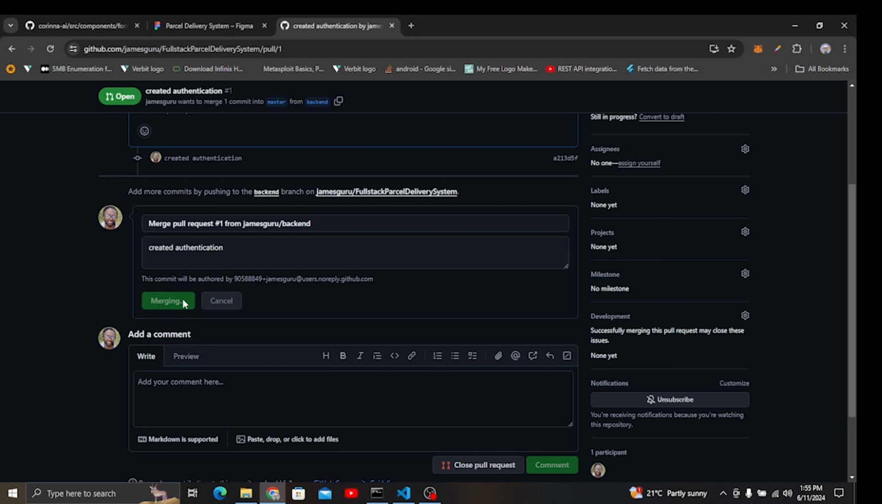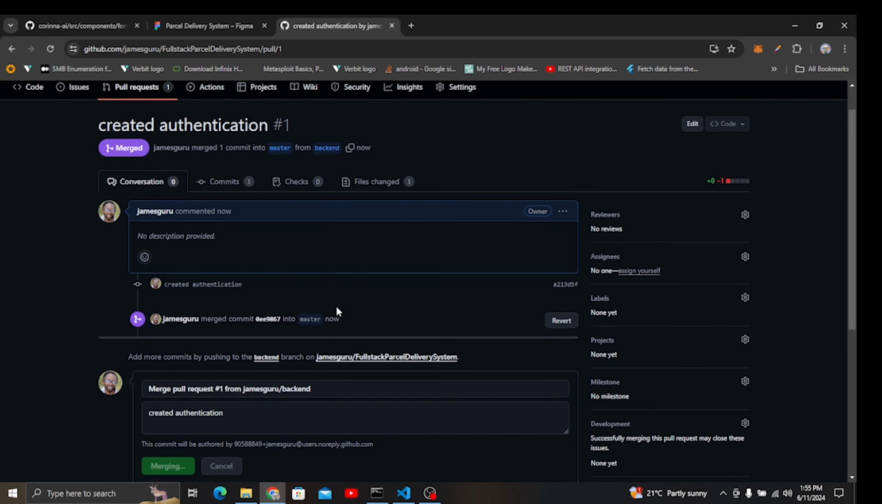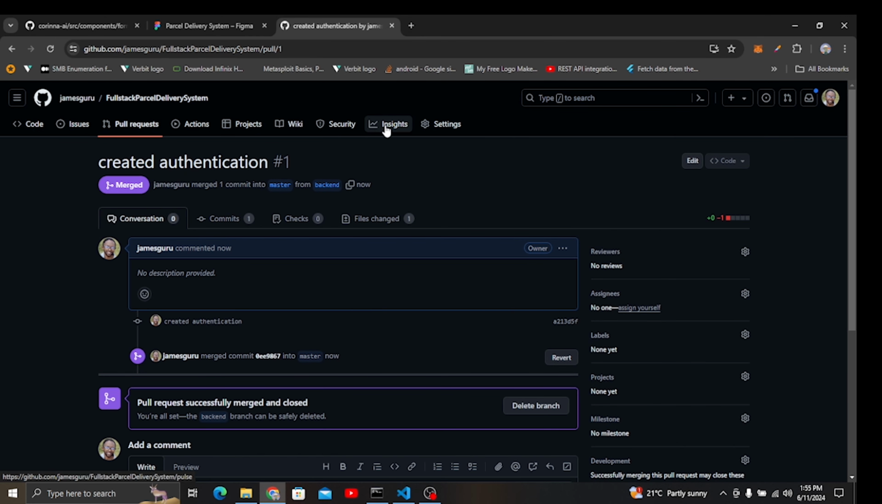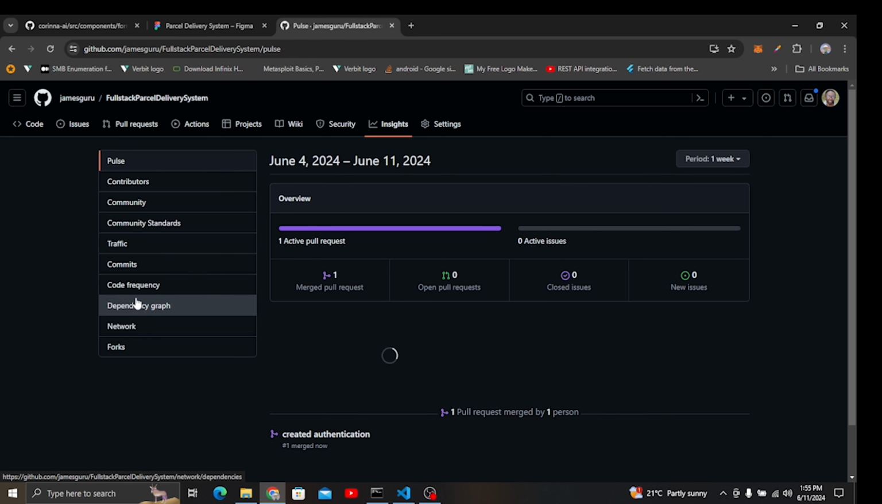So it is merging, and then I'm going to go to the tab for insights so that you'll be able to see what I mean when I'm creating a new branch. Also you'll be able to see how this project we are working on will look. So here you can see we have insights. Under insights, you'll be able to see another tab that is called network.